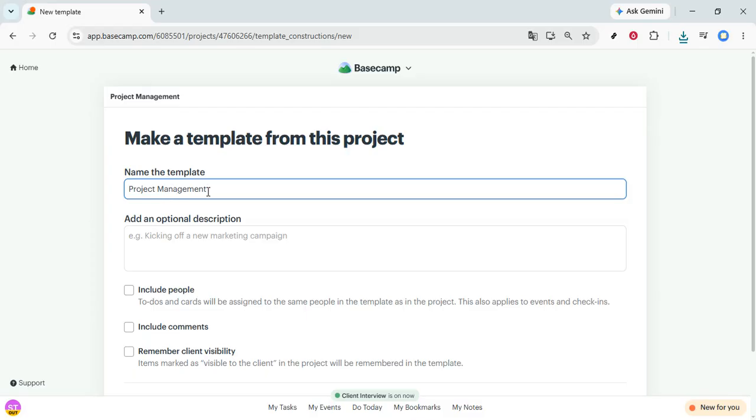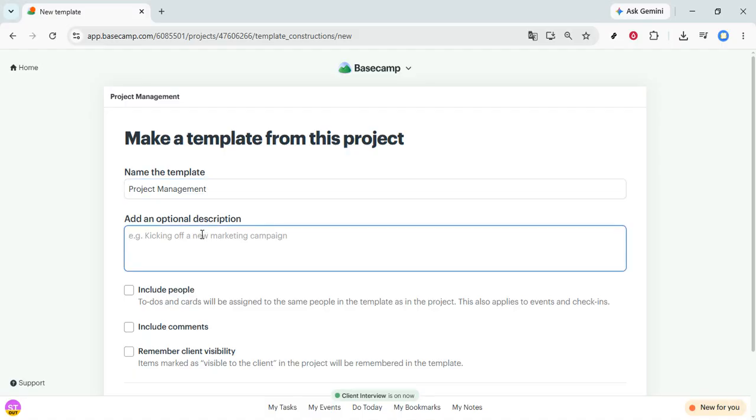After selecting to save as a template, you'll be prompted to enter a name and description for your new template. Choose a name that clearly identifies the purpose of the template and a description that provides context for its use. This will help you and your team members easily recognize and apply the template in future projects.